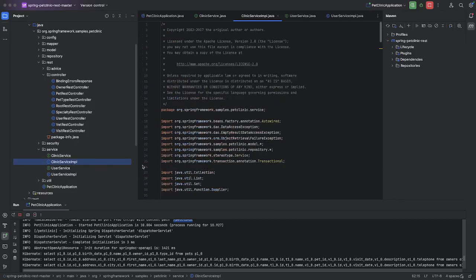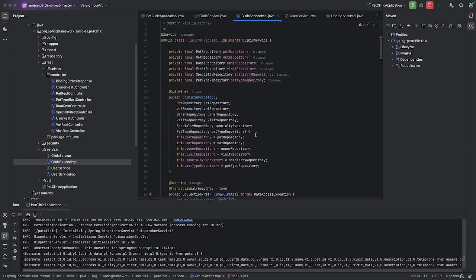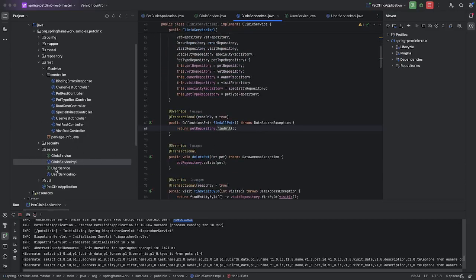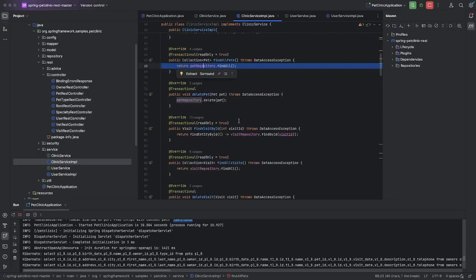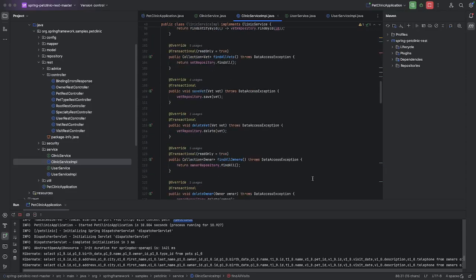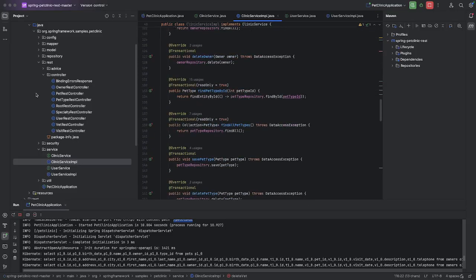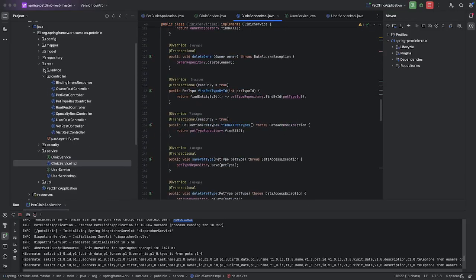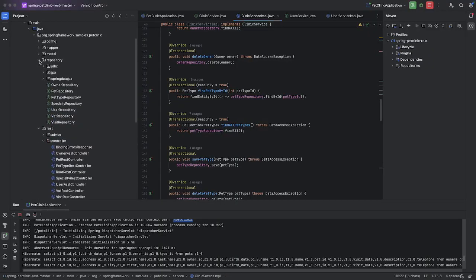Yeah. And it has a clinic service implementation. Cool. So these services would technically call our repositories. So let's see what are the pet repository, visit repository, vet repository, owner repository, all those things. Yeah, let's take a look at where the repositories are. Okay, these are all the repository area.